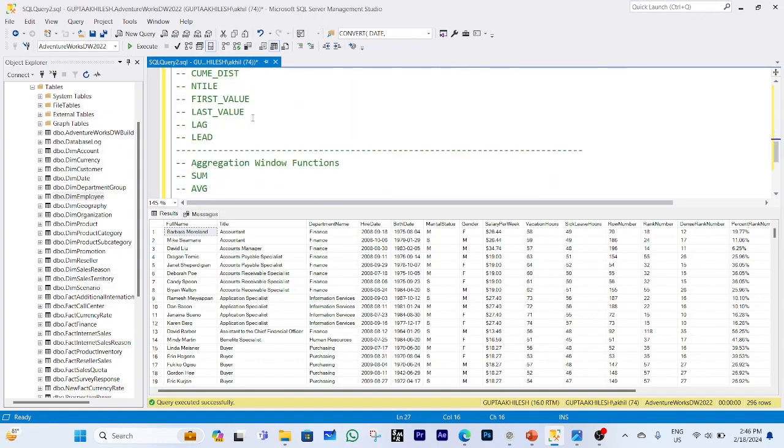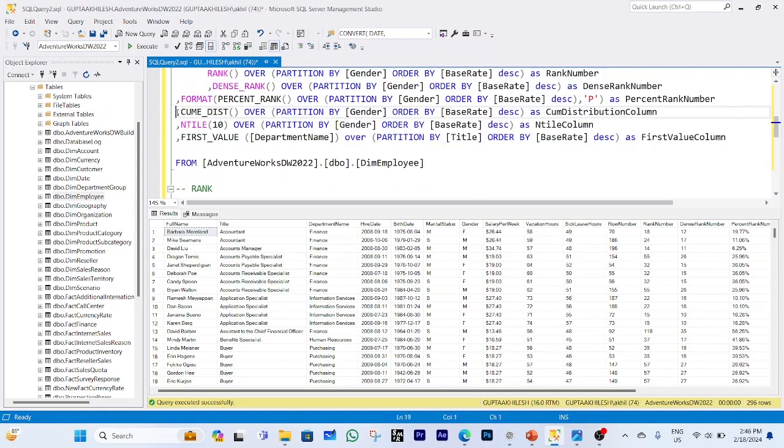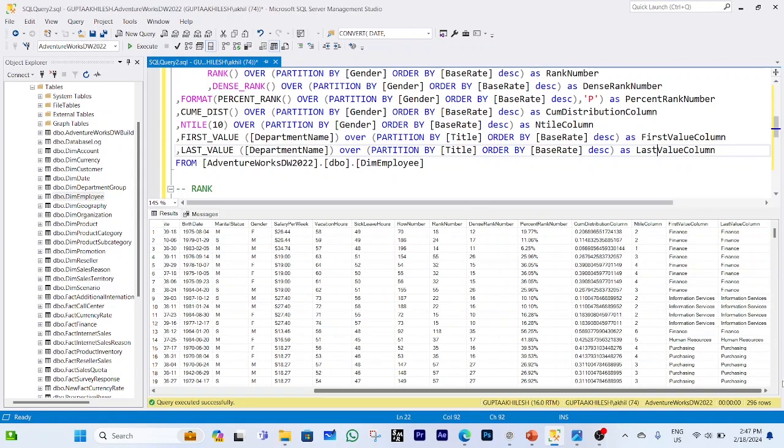In the same way, I'm going to use LAST_VALUE, but in this case it will pick the last value. Here we have first value. Now we have last value for the same. Just rename the column name, last value column. Now let's run this. We have the last value in the same way.